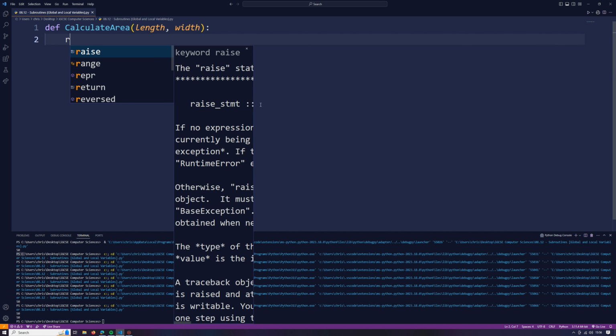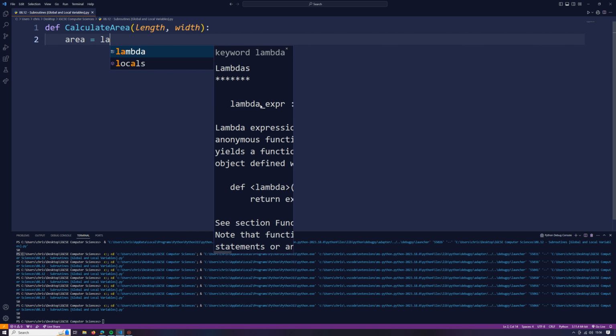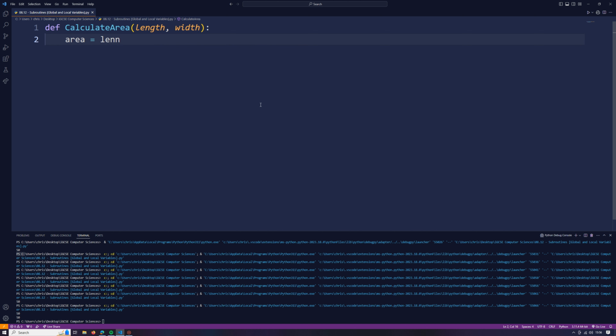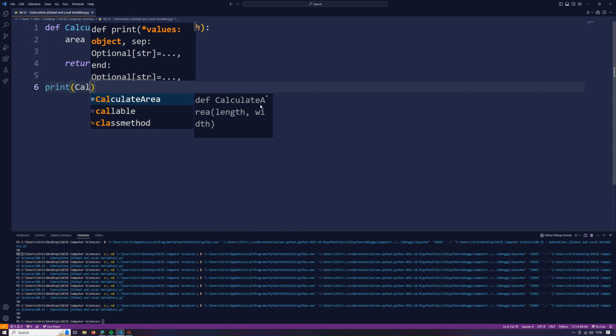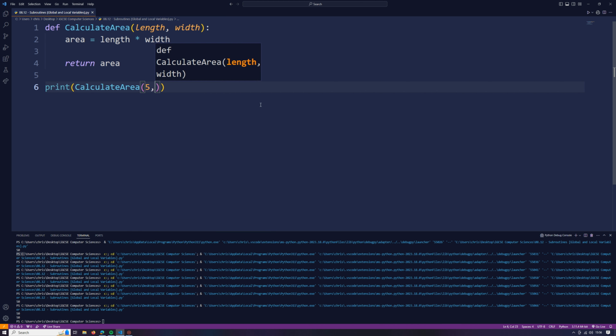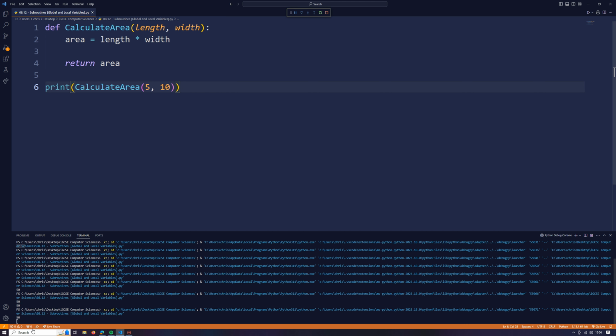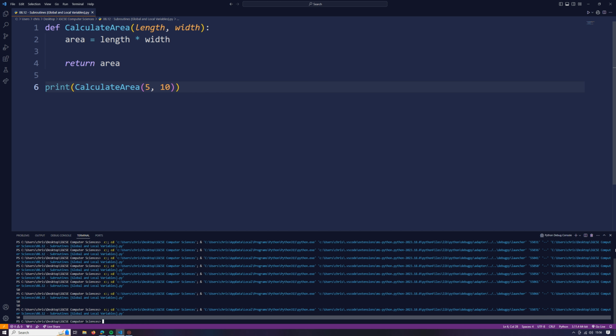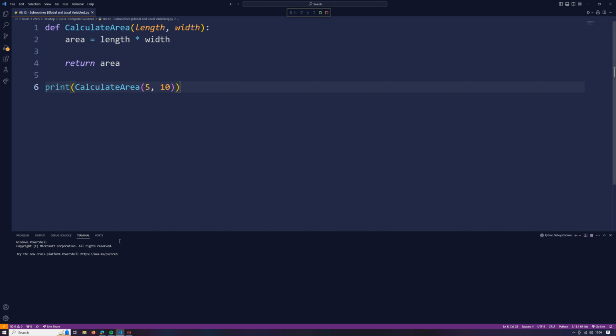In this case, we're going to have a variable that stores our length, and we're going to multiply that by the width and return it at the end, making it a function. Now, if we had two values here, we could print out calculate area and give it two values over here to return an answer. If we run this, we get 50. I'll clear the console so it's not so confusing.